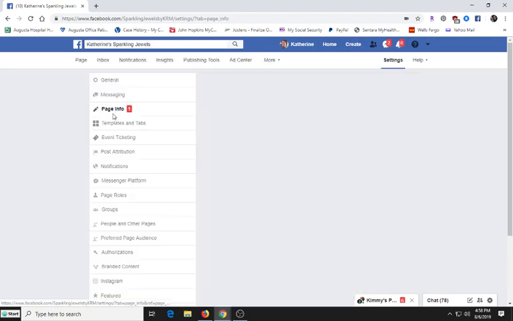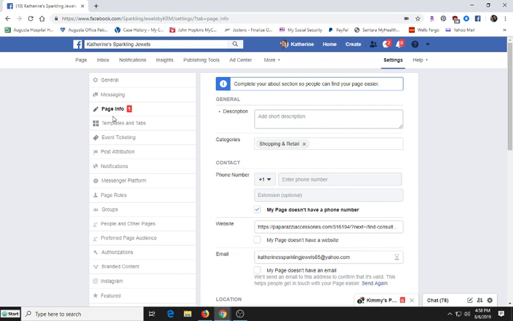Page info. This is very, very, very important. As you see, I haven't been able to really figure out a description yet for my page. I've got an idea of what I'm going to use. Here, you want to set up a short description of your page, what your business is about, links and things like that, okay?